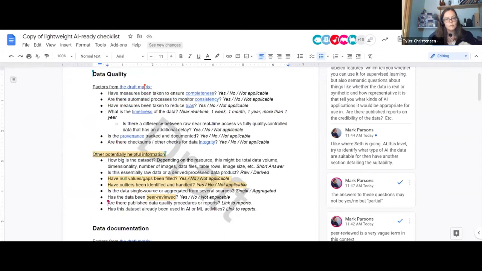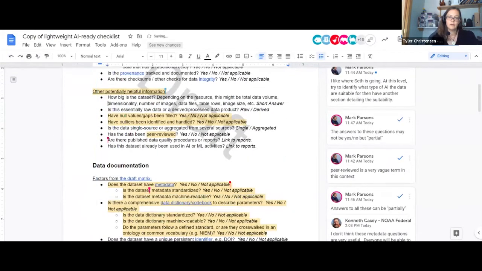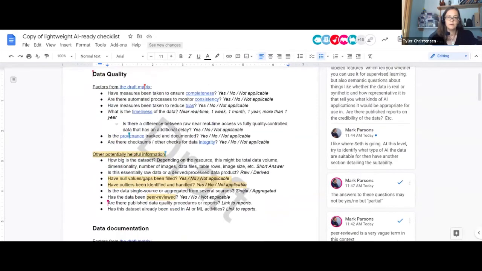So the timeliness, the provenance of the data, is it tracked and documented where these data came from? Are there checksums or other checks to ensure that the data have not changed from their original form, so data integrity. This is also a really important one that we've heard from a lot of AI and machine learning people. Some of them have very specific requirements about the size of the data set, the number of samples that's available, the number of images, the total data volume, image sizes even can be really important. So anyway, within each of these, we've tried to capture the info that we have from the AI and machine learning community about what factors they would need to know about a data set to assess whether it meets their needs or not.